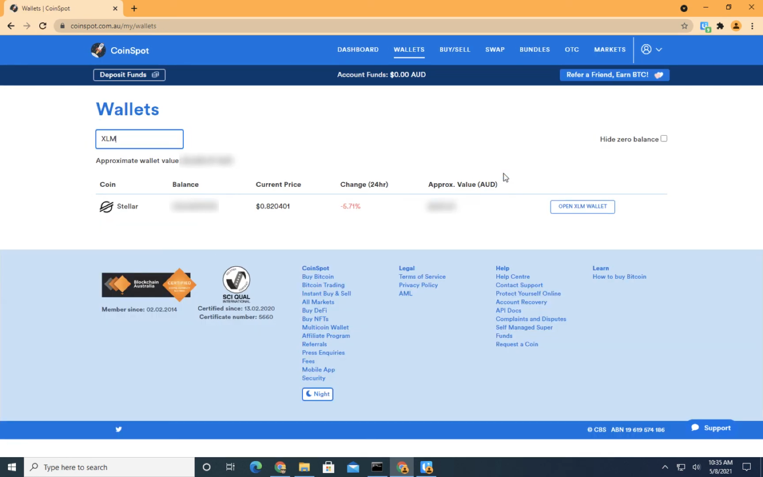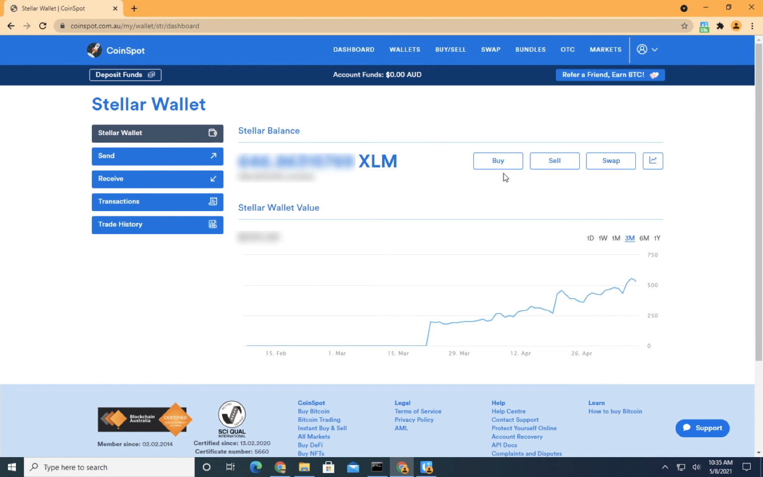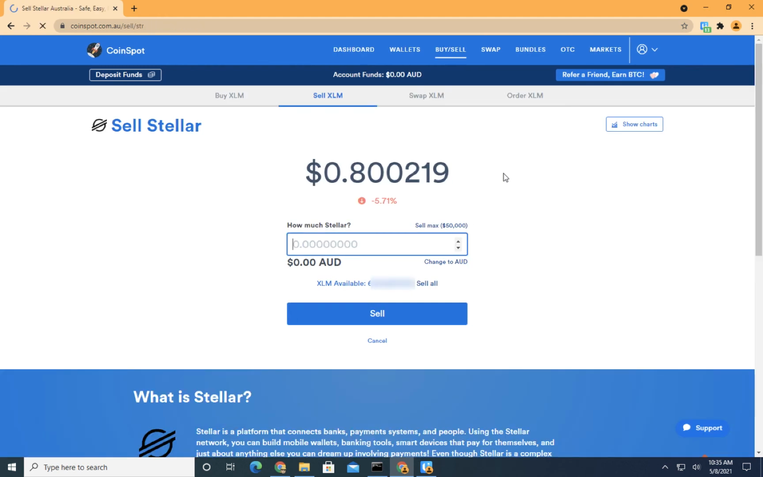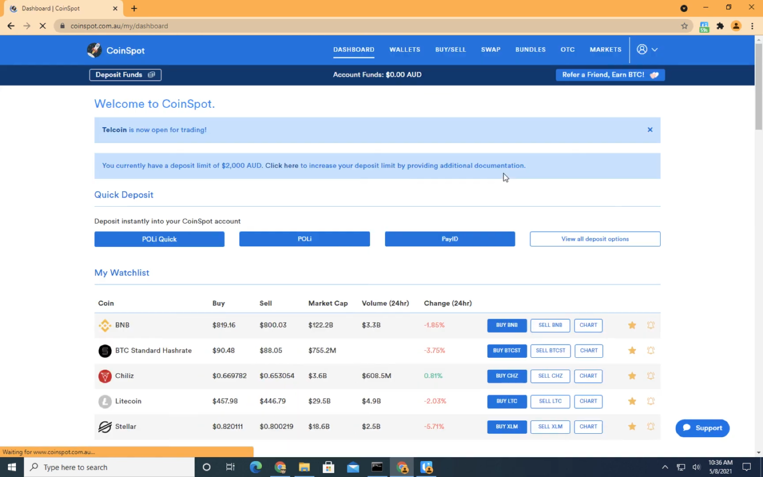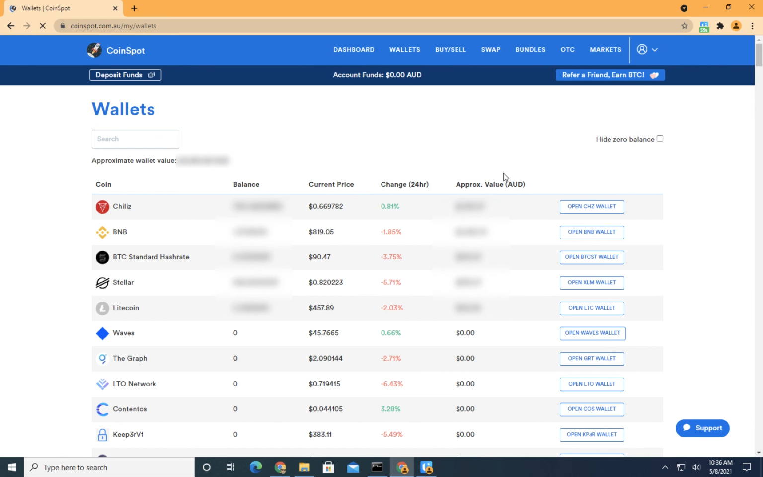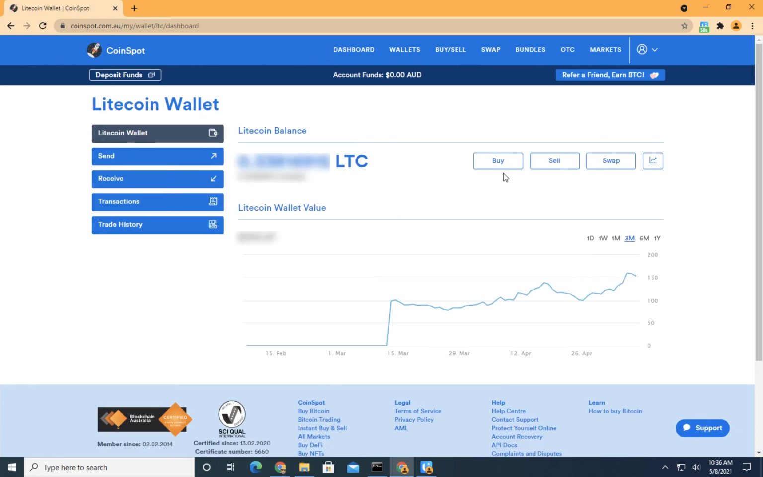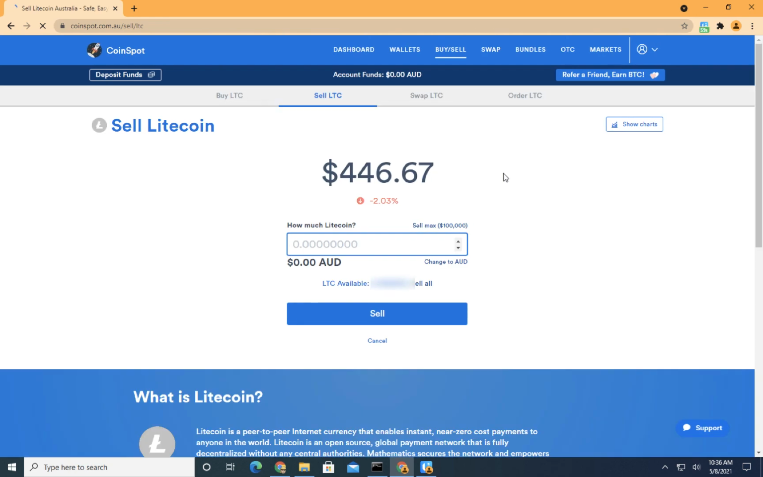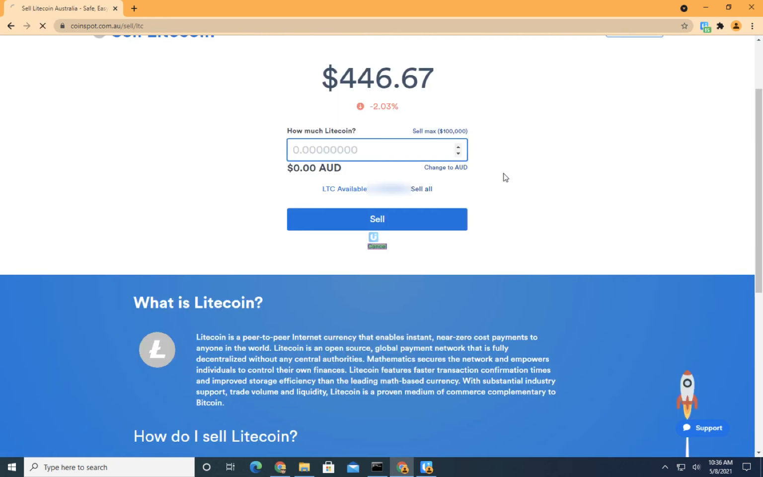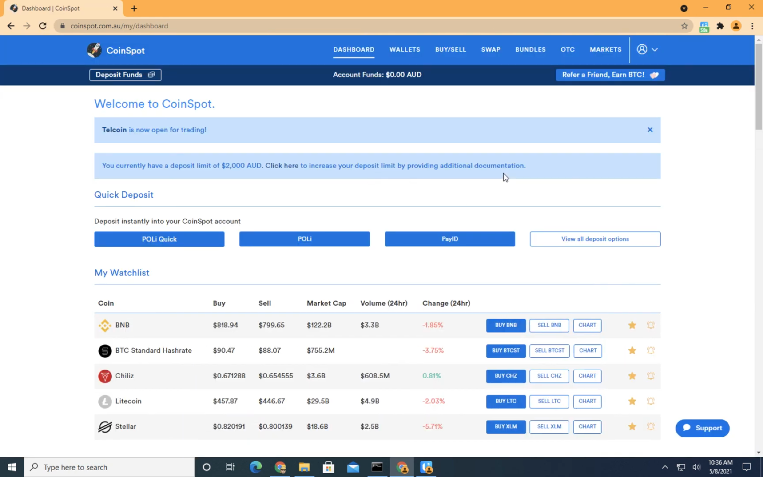A bit more, it's XLM. So it's looking at the XLM wallet, and this is the XLM price. And finally, it should take one more, which is Litecoin, LTC. Yep, so it's now reading the Litecoin price. Finally, you can see UI.Vision is finished running.